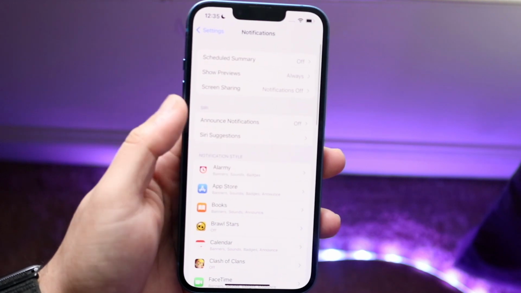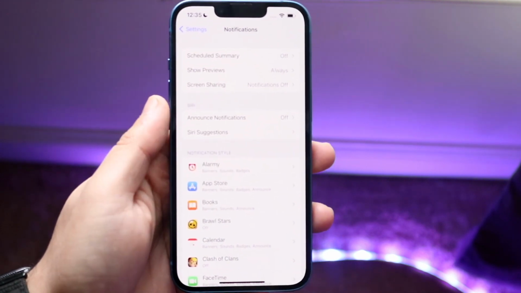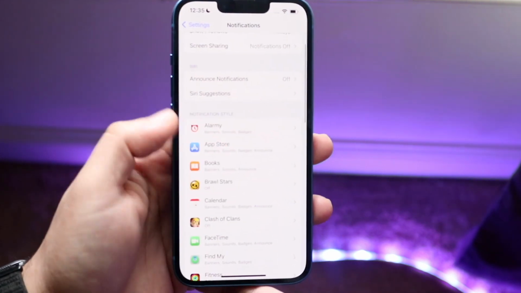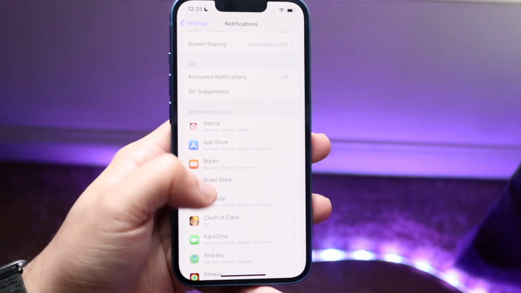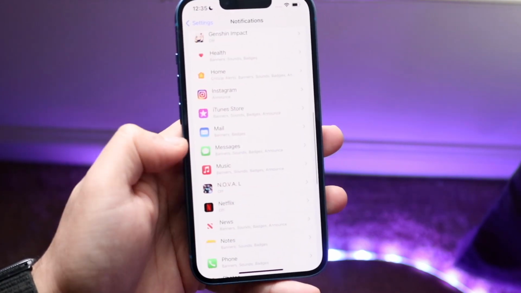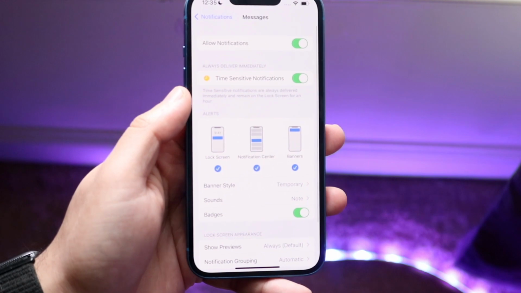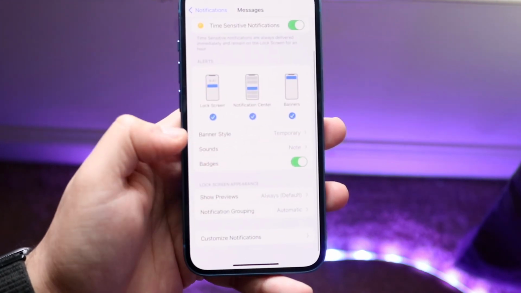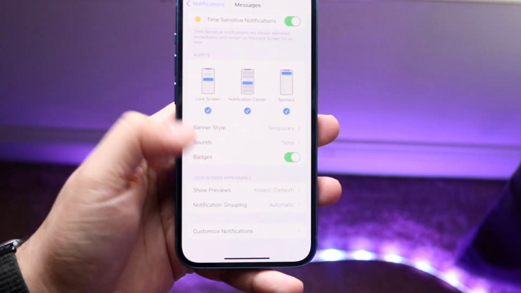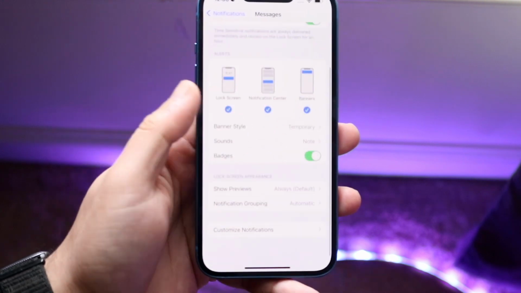Now, another thing, let's say you want to do it for different applications. Let's say you want your alarm messages going through or apps being notified, but you don't want your messages being read to you or whatever. Well, you can click on messages right here. You can scroll down to where it says Announce Notifications, and here we don't even have it enabled anymore because we turned it off.